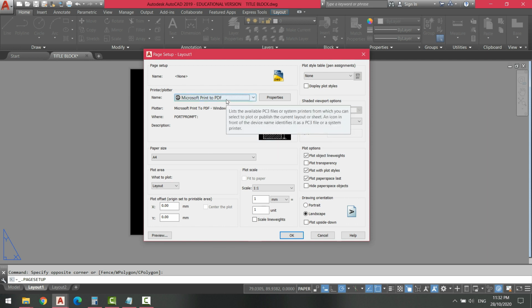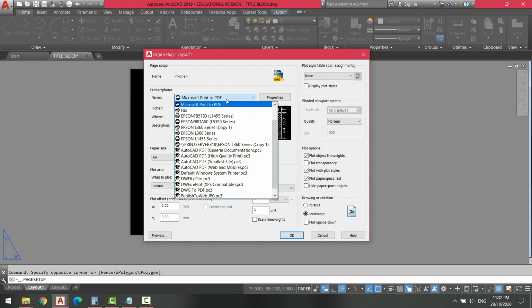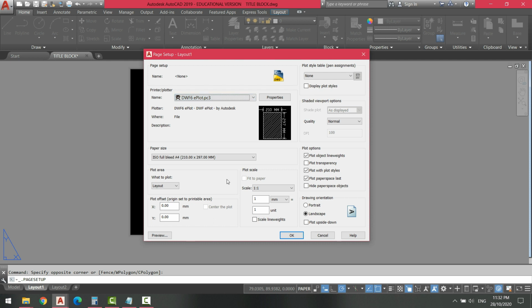For this moment in time, I don't have any printer on it. So as default, I'm going to select DWF6ePlot.pc3. If you have a printer, you can select it. But for the meantime, if there is none, select this one. Alright, so next, see there are papers in here.